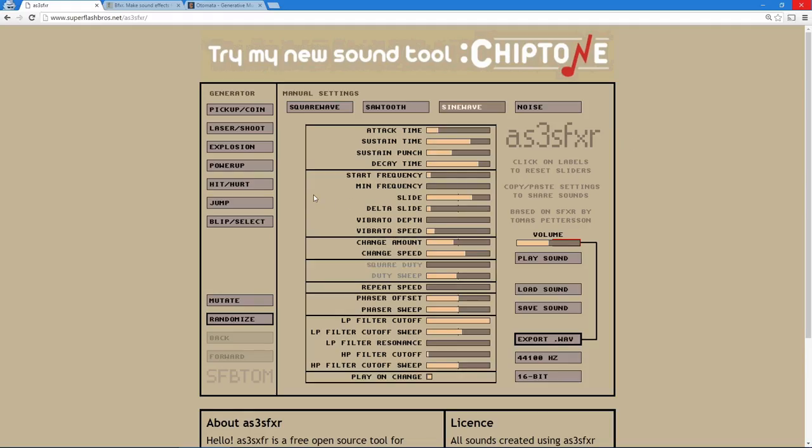So here's the SFXR tool, and as you can see it's got the various sounds you can generate over here, so I'm going to click some of them. And it just kind of gives you a random version of that type of sound.